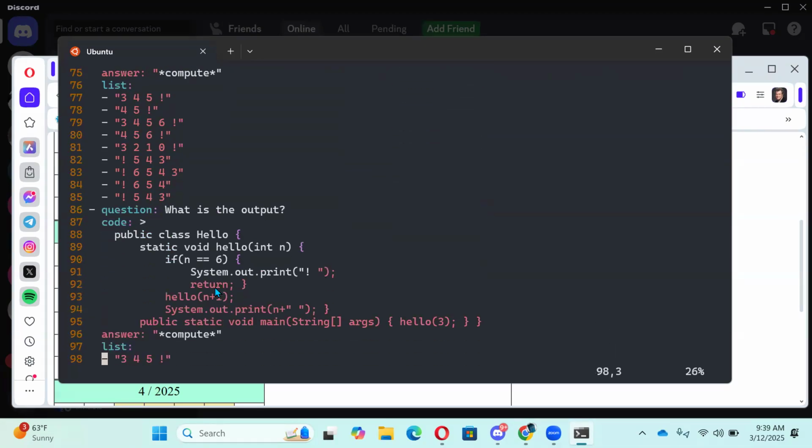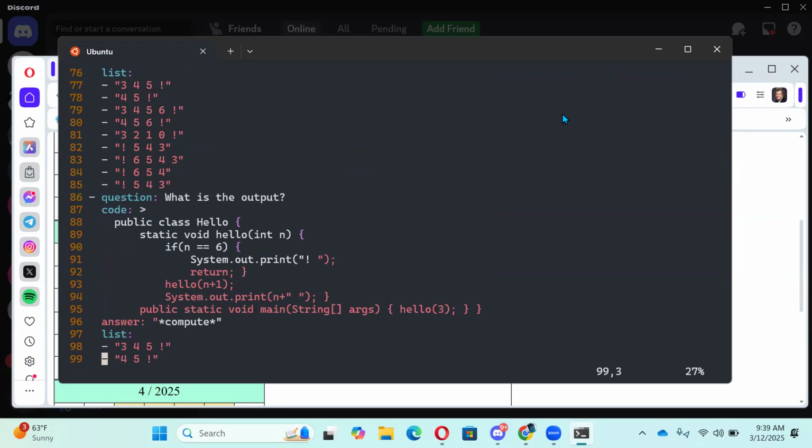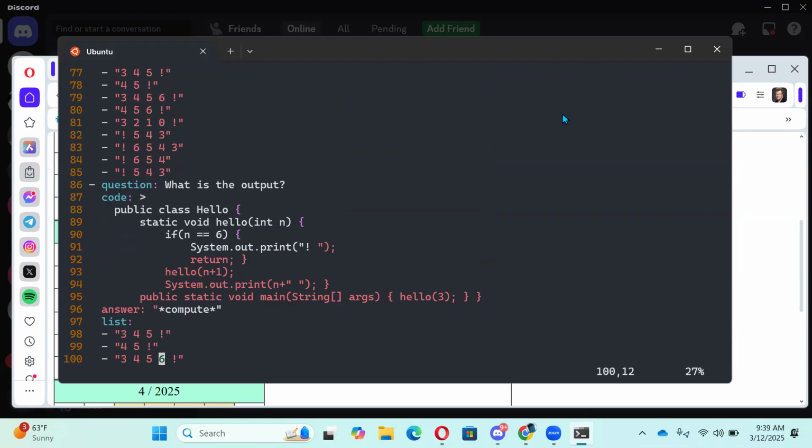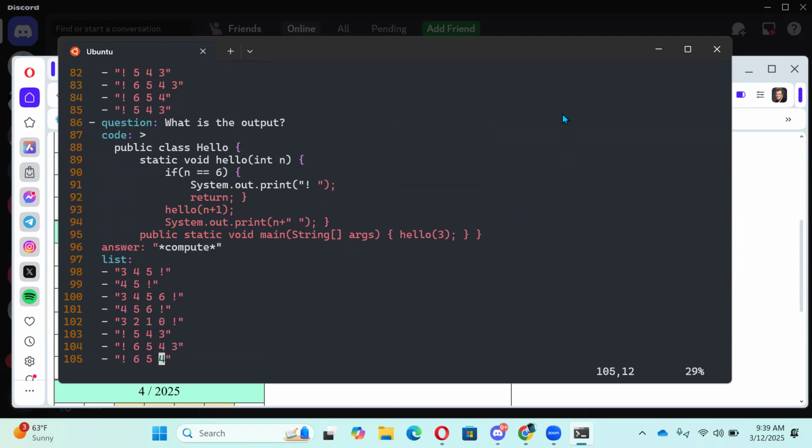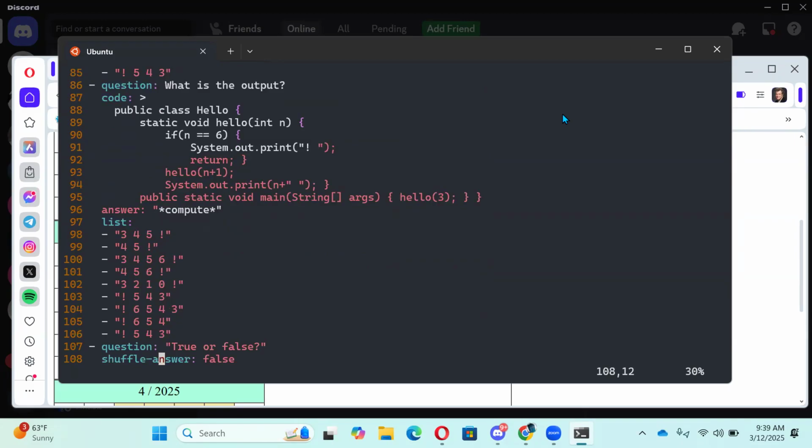All right. What is the output? And I have the same question. So what's different between this one and the other one is the order of the recursive call and the print statement. So what's going to happen with this one is it's going to essentially print it in the reverse order, right? When I get all the way up to 6, it's going to have to get all the way up to 6 before it prints, which means the exclamation mark has to come first. And it's not going to print the actual 6 because it returns when n is equal to 6.